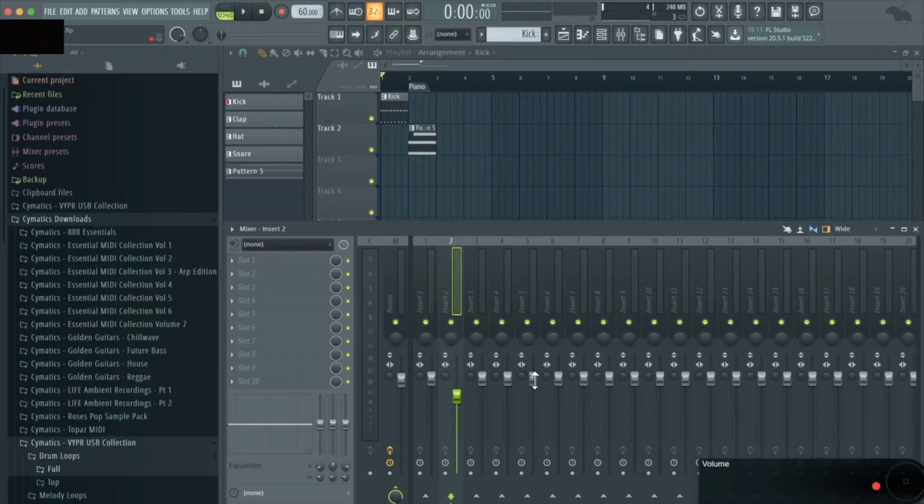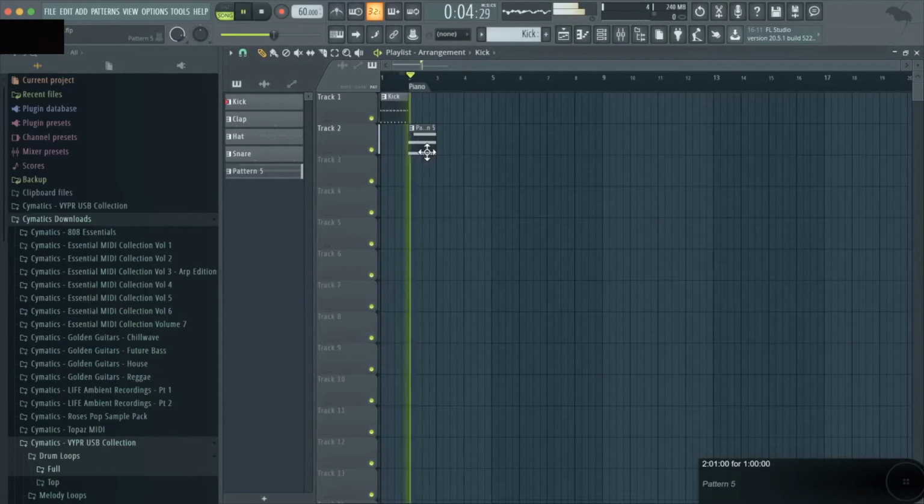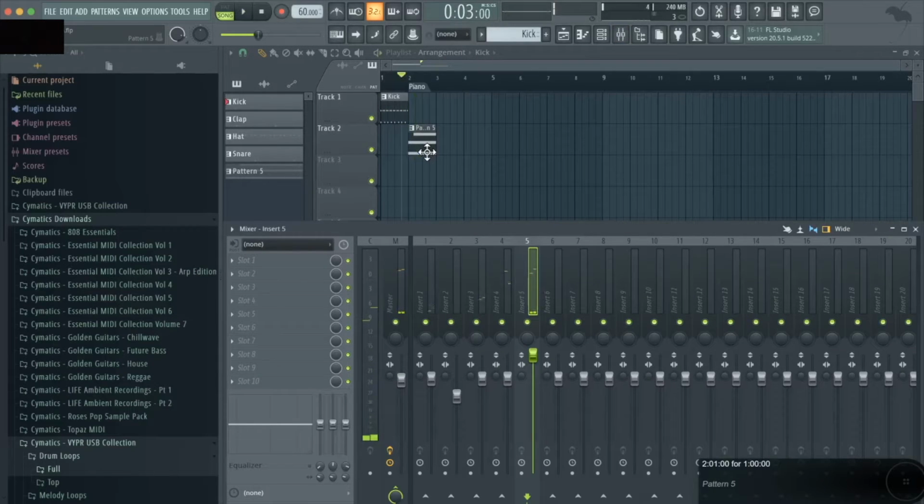Well, we could max the slider out and hear how that works. This is typically bad practice. Instead, what we're going to want to do is we're going to turn everything else down so that the piano is relatively louder.